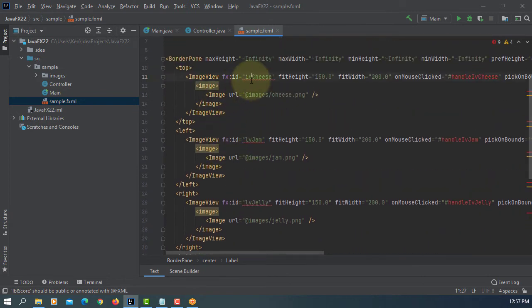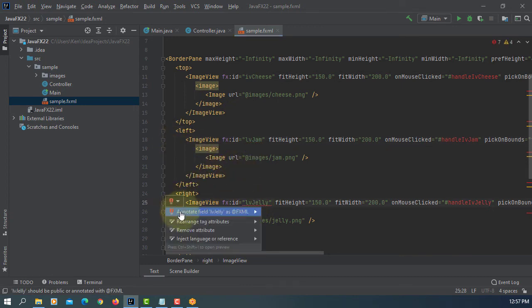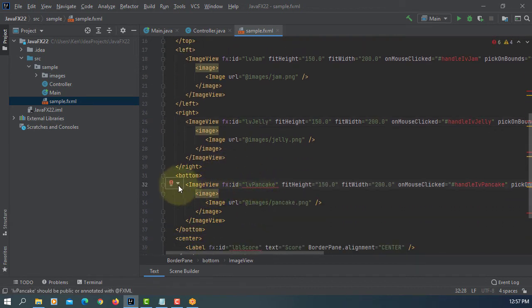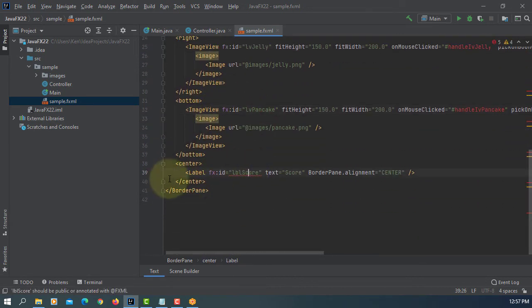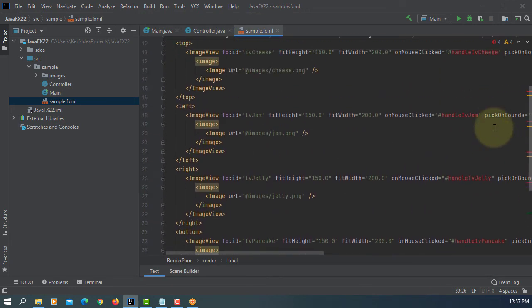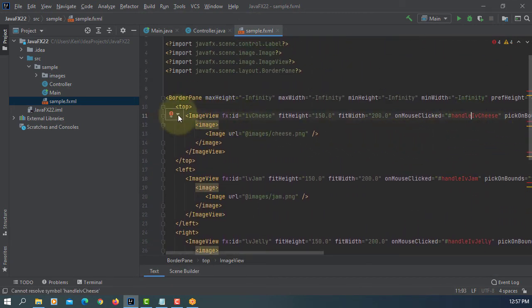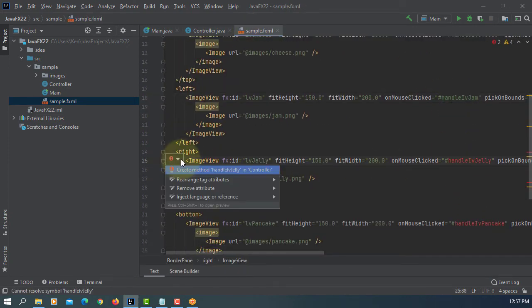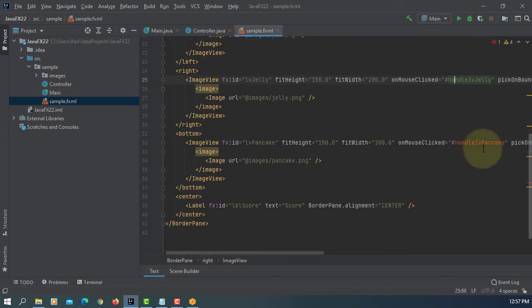Now we can add fxml annotation. Once you change from public to private, you need to add fxml annotation called @FXML. So now we are going to add event handler methods. Next one for gem, for jelly, then pancake.